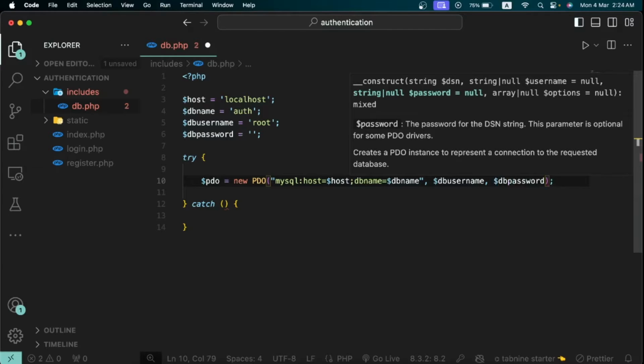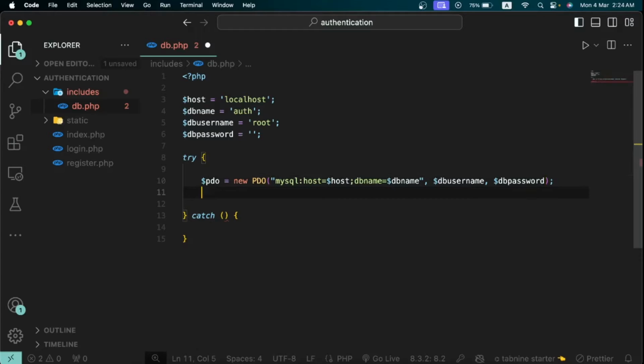After specifying those values, DB username and DB password, what we simply now need to do is go down. As of this line right now, we have written a new PDO class, which is going to help us connect to the database. But what if an error occurs? We want to throw that error in the next line so that we're going to catch that error in the catch block. Now I'm going to show you how we're going to do this.